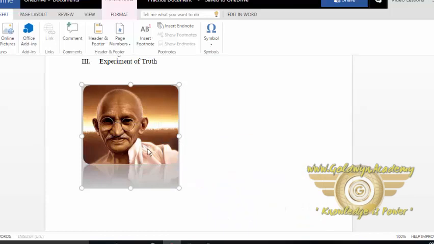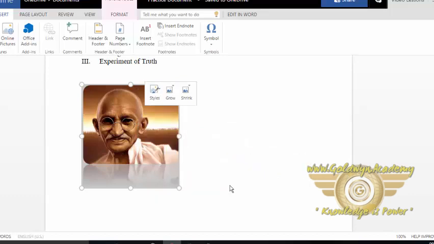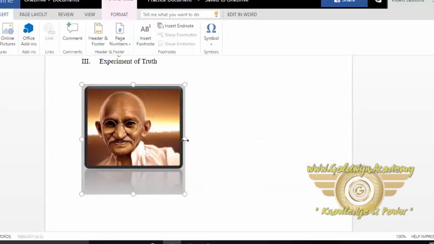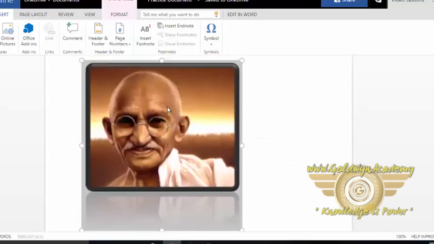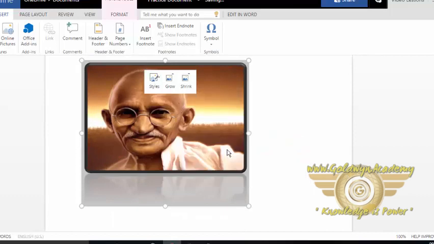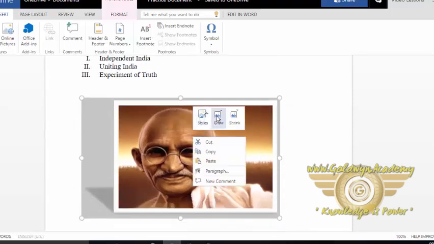So as you can see, it is applied, but it's not looking good. So I am changing it to this frame. So this one is also applied, but still it's not looking good. So I am just selecting this frame. Perfect. It's looking good. So using this you can style your picture.